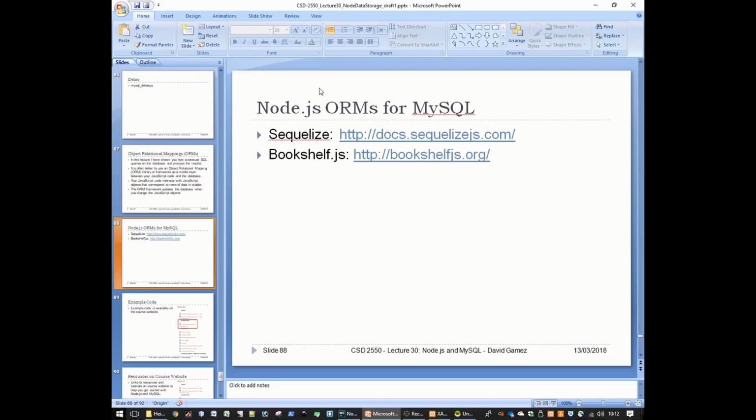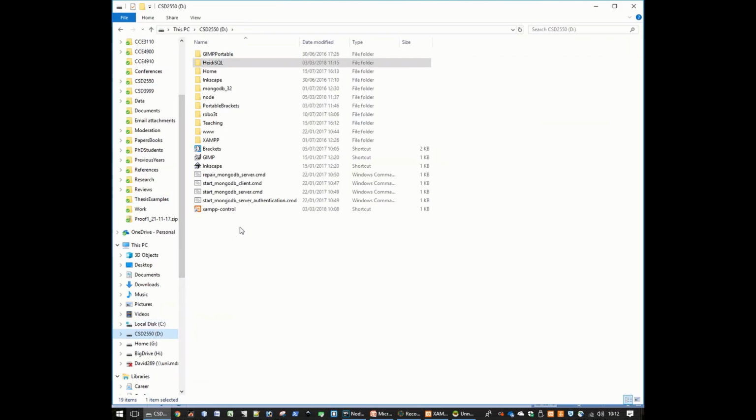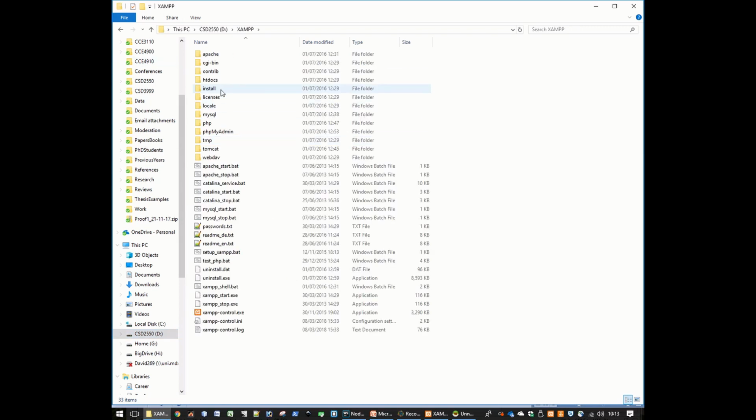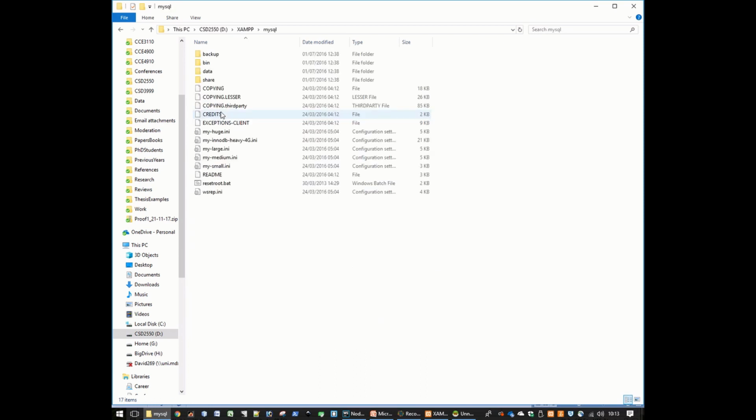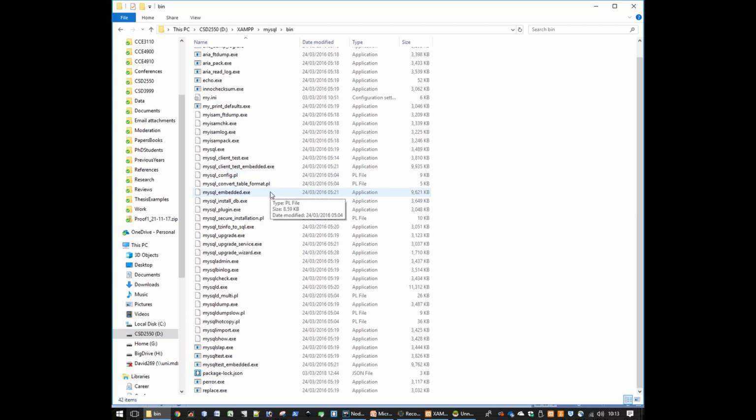So before we go into the example code, I just want to mention one thing, which I didn't include in the lecture, but it just occurred to me. With MongoDB, I explained how you can use mongodump to back up the data. I'm just going to very quickly check. So all the MySQL files are in here, and yeah, there we go.